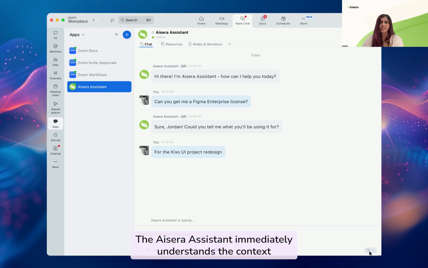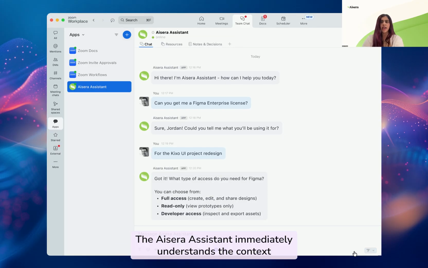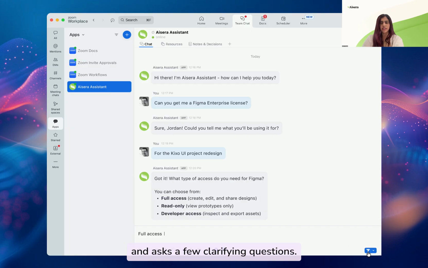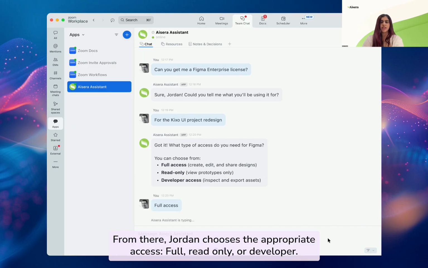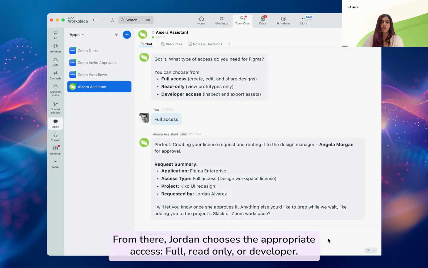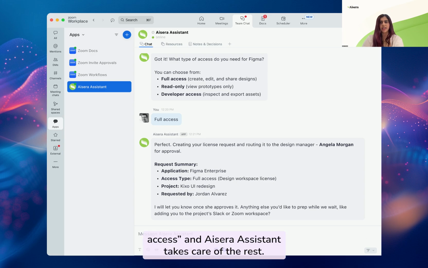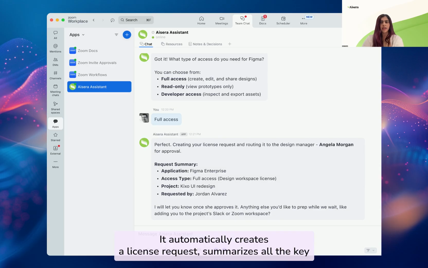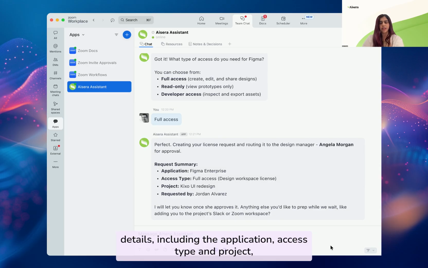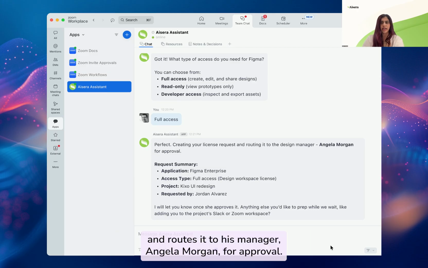The Aisera Assistant immediately understands the context and asks a few clarifying questions. From there, Jordan chooses the appropriate access: full, read-only, or developer. Jordan selects full access, and Aisera Assistant takes care of the rest. It automatically creates the license request, summarizes all the key details including the application, access type, and project, and routes it to his manager, Angela Morgan, for approval.